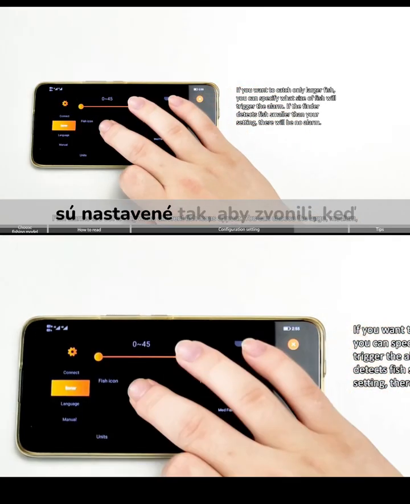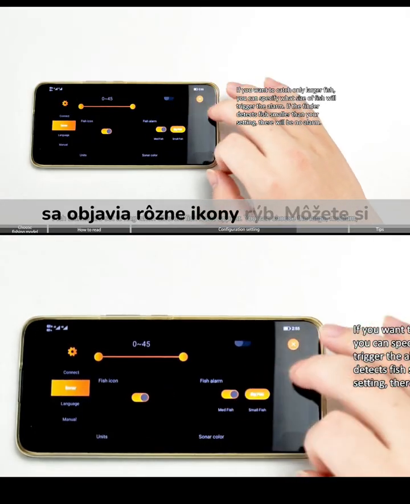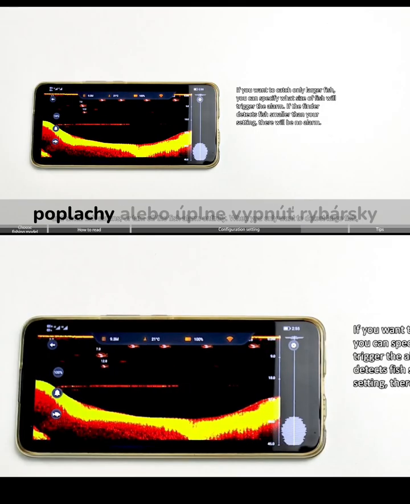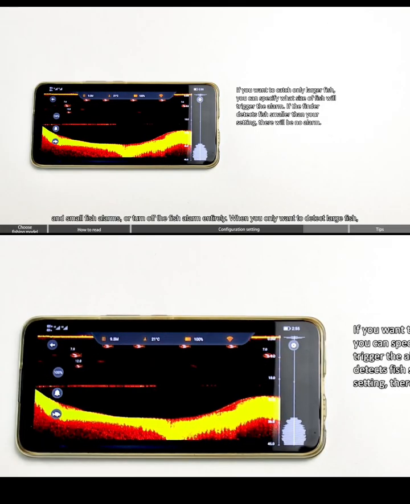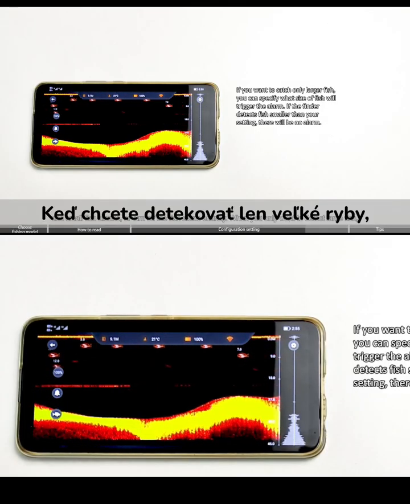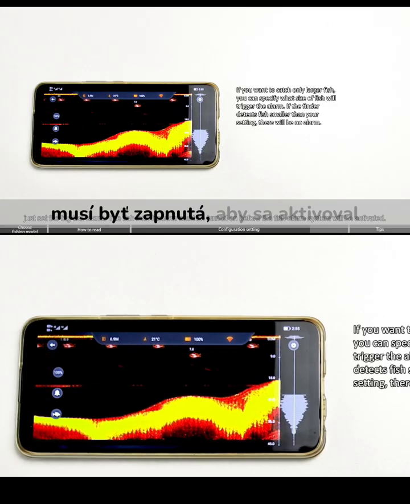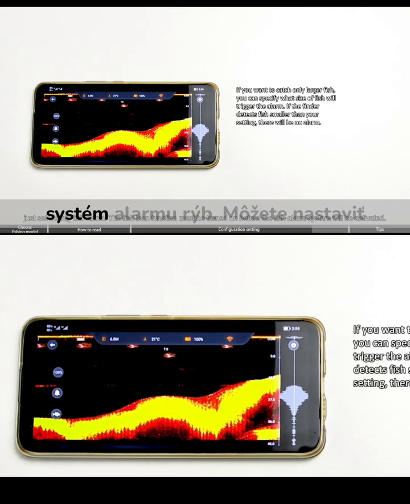Fish alarms are set to ring when different fish icons appear. You can choose the large, medium, and small fish alarms, or turn off the fish alarm entirely. When you only want to detect large fish, just set the big fish alarm. The fish icon function must be turned on before the fish alarm system will be activated.